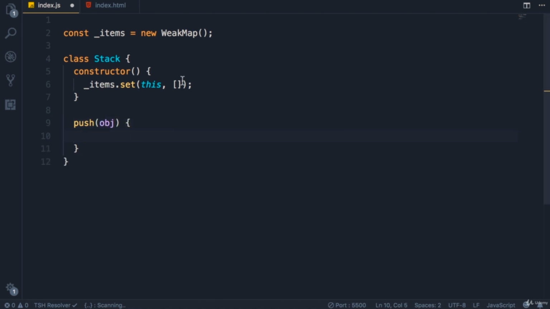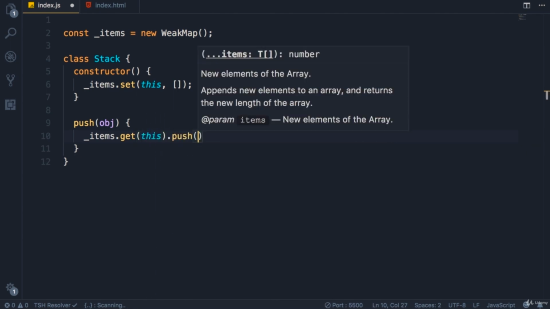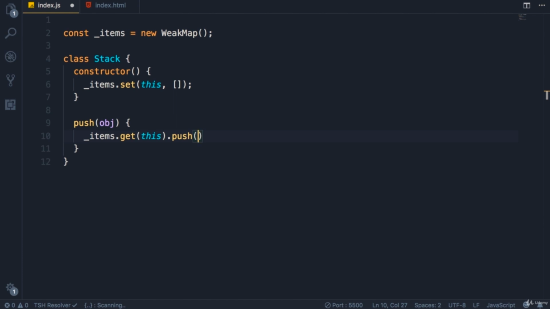Now we need access to this array here. So we call _items.get, pass this. Now we have the array, so we call the push method, and this will always add an object to the end of the array. So push object. Very simple, one line of code.